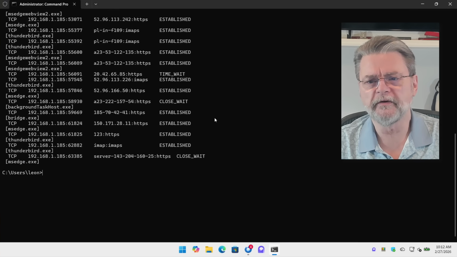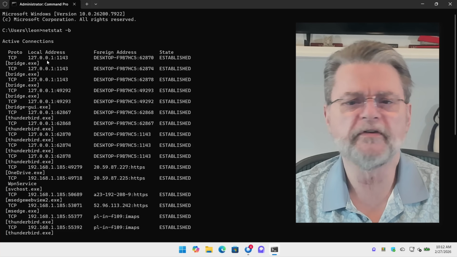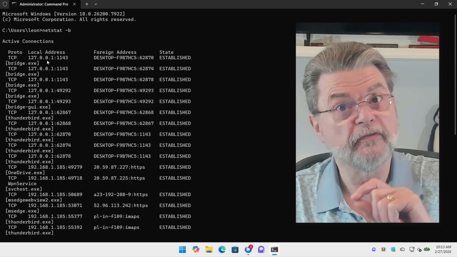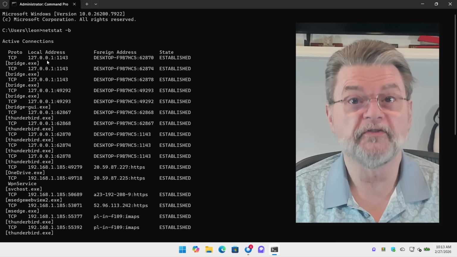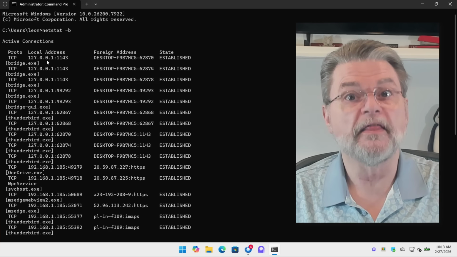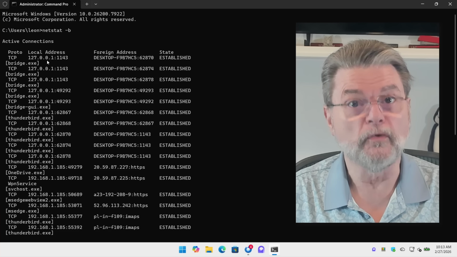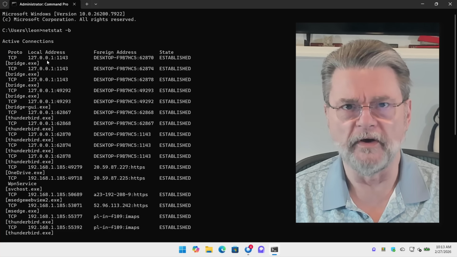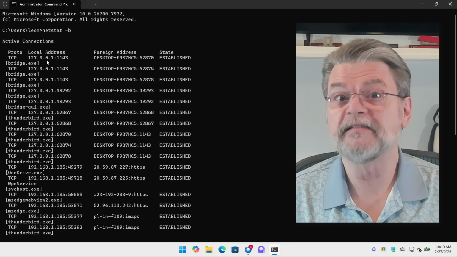Make this window a little bigger, and you can see we've got a bunch of different things going on here. For example, I've got something that is connected to a local address. 127.0.0.1 is another of those special addresses. That is the machine talking to itself. By definition, 127.0.0.1 is the machine itself. So if I'm connecting from a program to 127.0.0.1, it literally is the program running on that machine talking to some other process on that same machine.